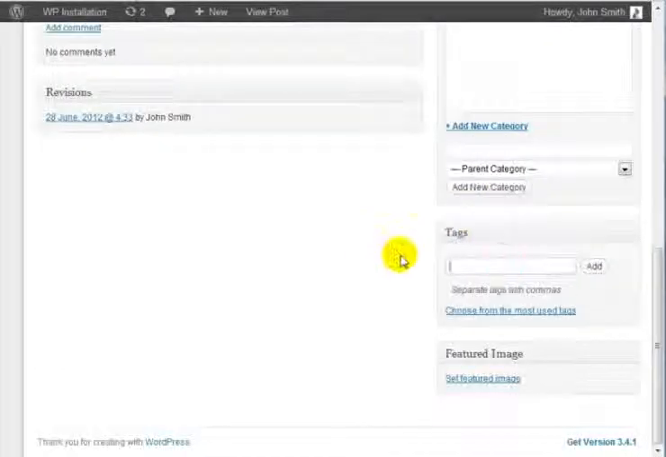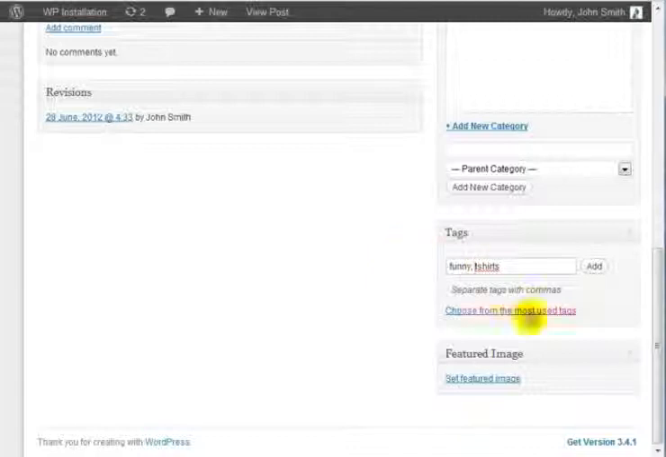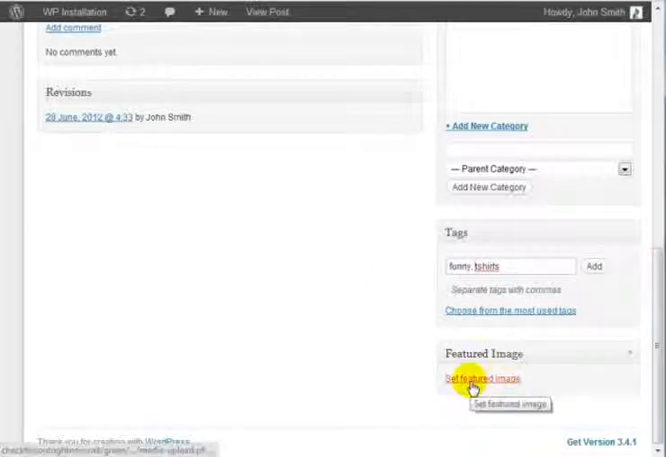Tags are basically this. Let's say, for example, you have tags like funny, sad, t-shirts. And in this case, we'd just say funny, comma, t-shirts. If I had two other posts with the tag funny, then if somebody clicks on the tag funny, they're going to see this post and the other two, so they're going to see 3 posts that have the tag funny.